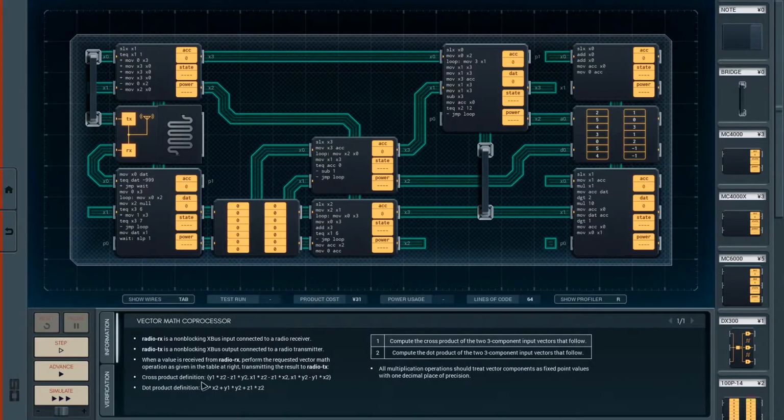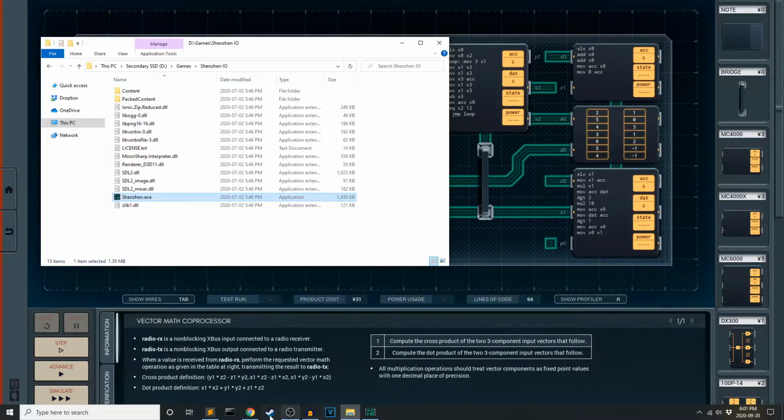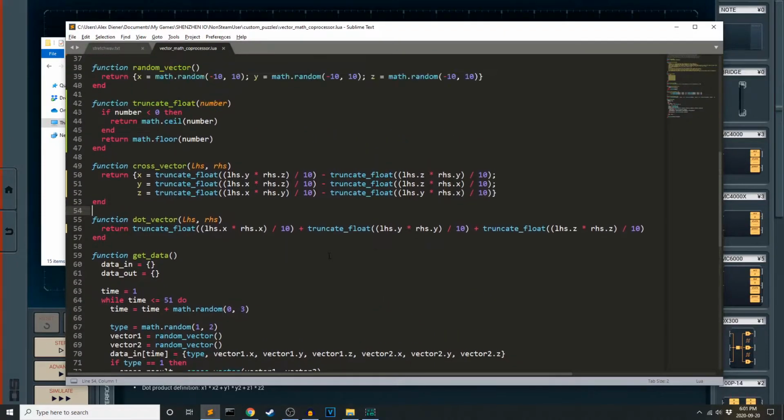Important changes. I had my cross-product definition wrong. Those pluses were supposed to be minuses. I was so focused on getting the operand order right, because it's a little complicated, that I got the operators wrong. Anyway, so I fixed the Lua script. That's not there. It's here. Yeah, so the Lua script needed a few changes.